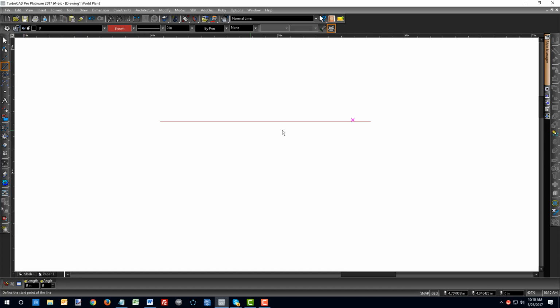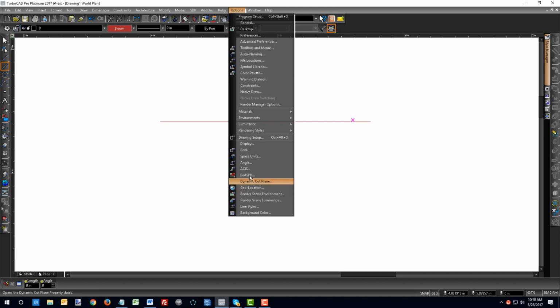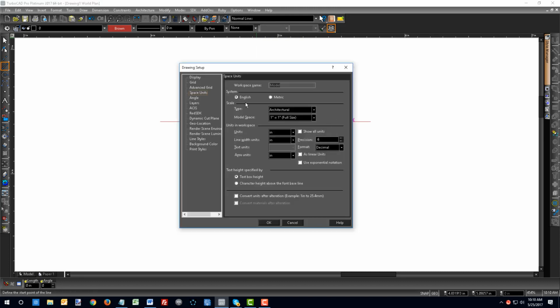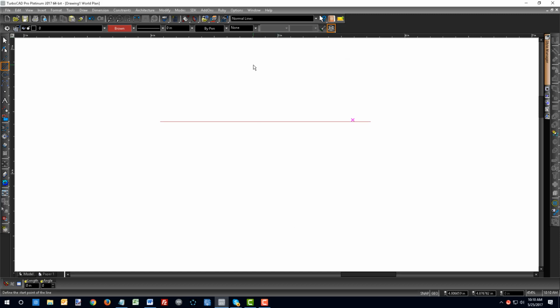So model space is where you want to do the majority of your drawing, and you'll want to work in a 1:1 scale. You can go to Options, Space Units to control that. So you can work in either English or Imperial or metric, and you'll set that up through your Space Units dialog box.